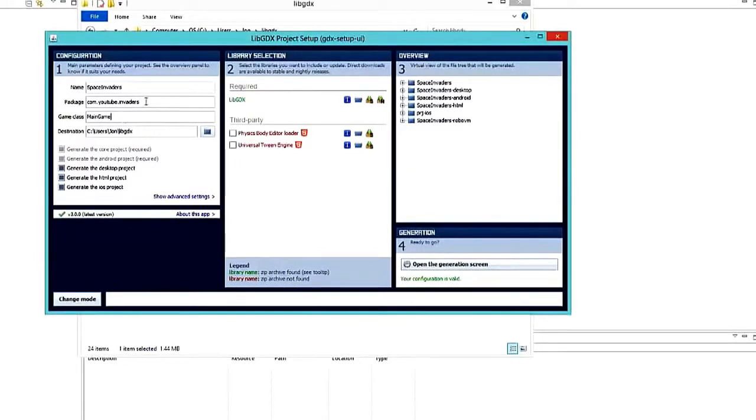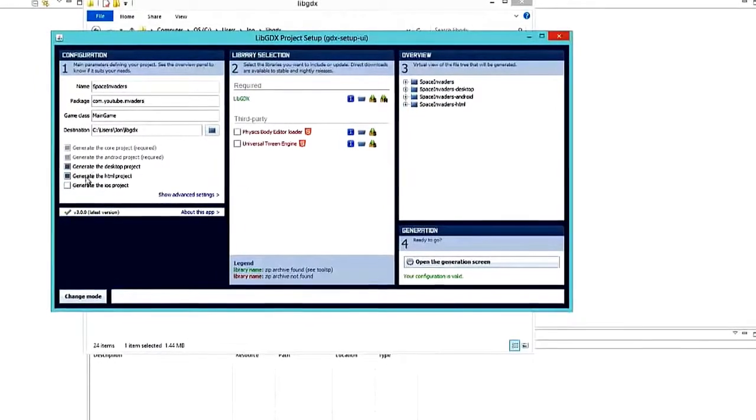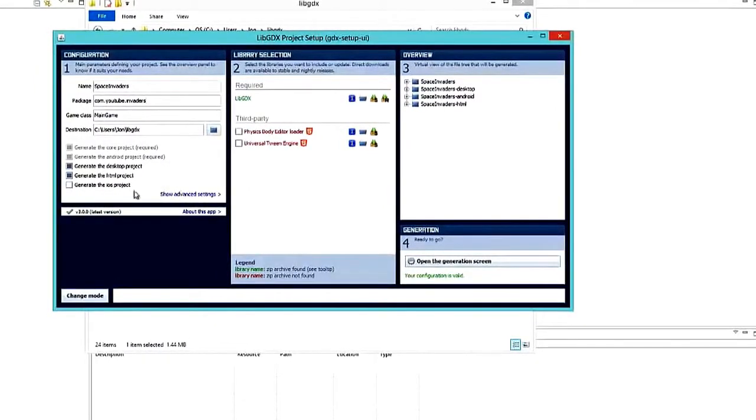Reason being is because libgdx already has a class in there called main, which pretty much starts the whole application. And if you do it like that, it will give you errors when you import the projects. Now I want you to uncheck the iOS project down here because it'll give off errors to the other projects as well for some reason.